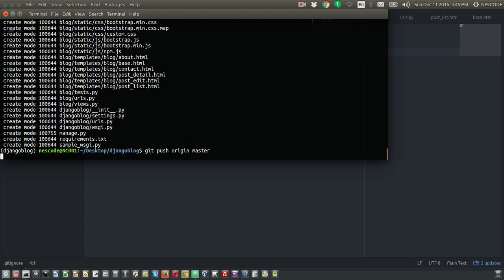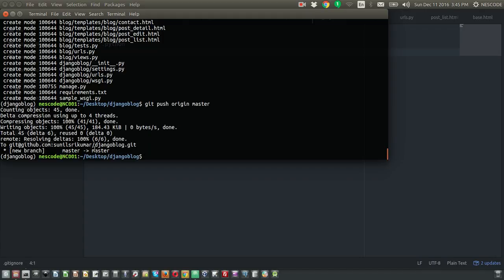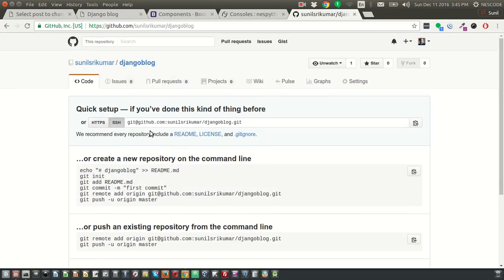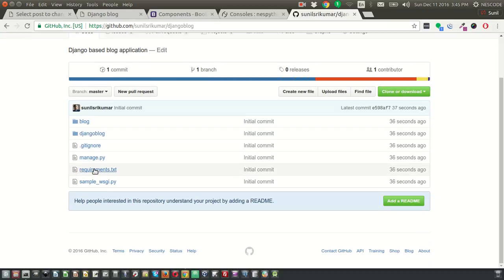If you give this git push origin master, the code starts uploading to GitHub, and the code is already pushed to GitHub. Now open your GitHub account in the browser and click on this Django blog, and you can see the code is there, right?